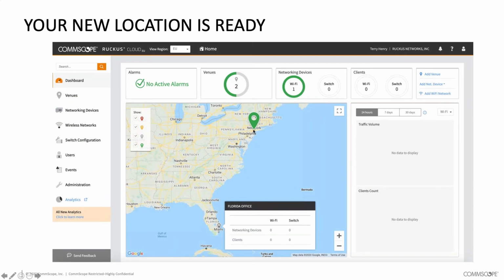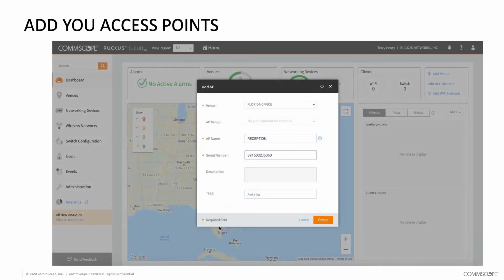As I said, Google Maps integrated. Here's my original one. Here's the new one I just created, which is Fort Lauderdale in this case. It's grayed out because there are no access points in that venue. The other one is green because there are no alarms. The access points are working correctly. As soon as I add APs in there, it'll turn green. Obviously, if there was an issue, it would turn red. So that's our new venue. Someone says, hey, we're setting up a new office. 30 seconds later, you have a new office running.